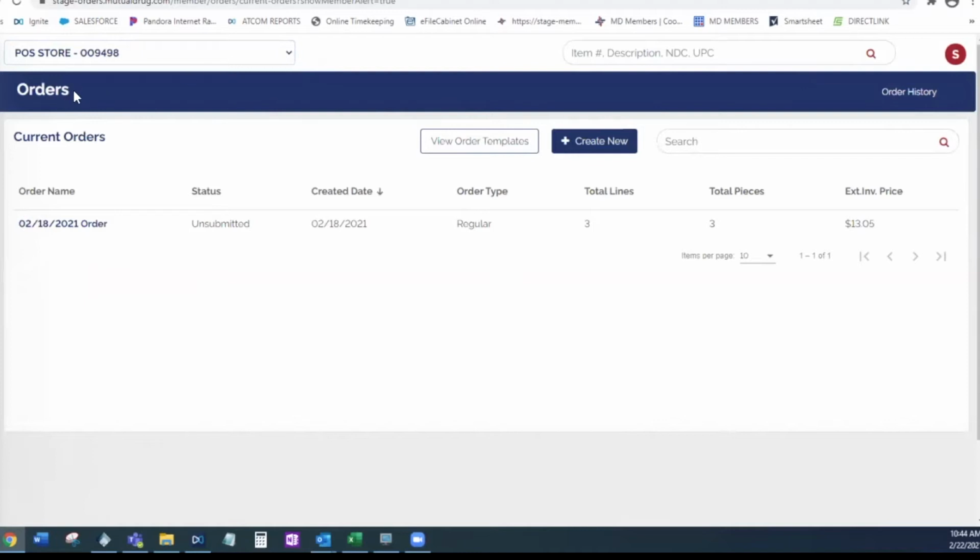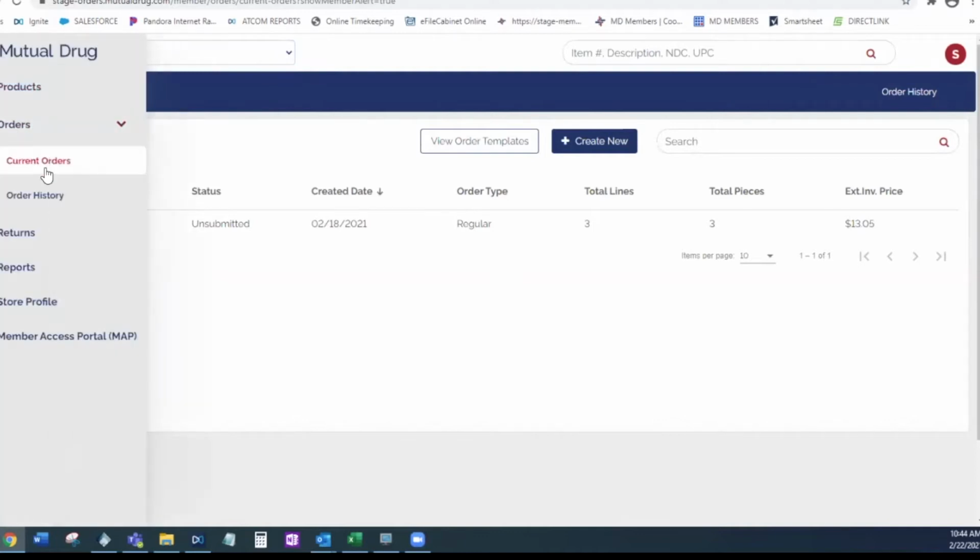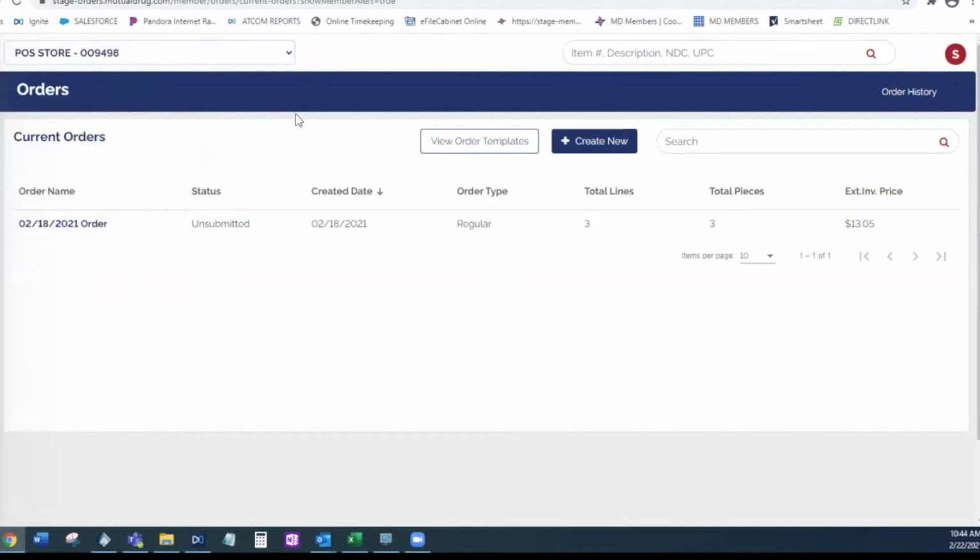When you go into the Orders tab, it takes you straight into your orders that are unsubmitted. So it takes you into the second tab here under Current Orders. If you already have created an order, it will show you what orders are created and unsubmitted. This looks very similar to the old website.